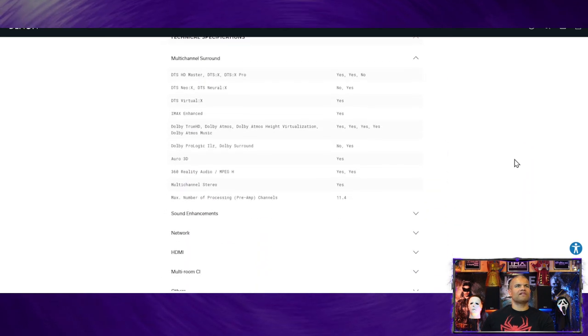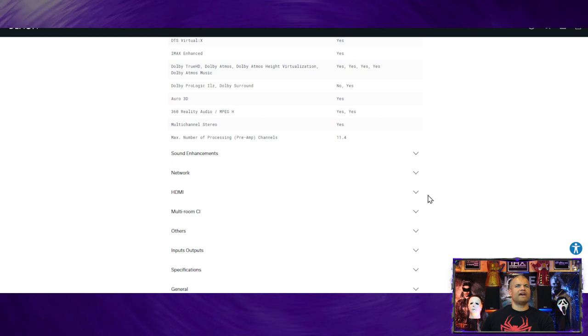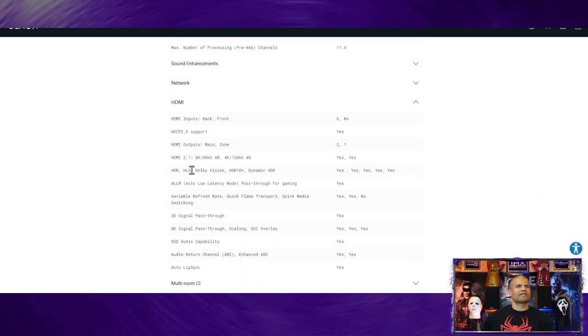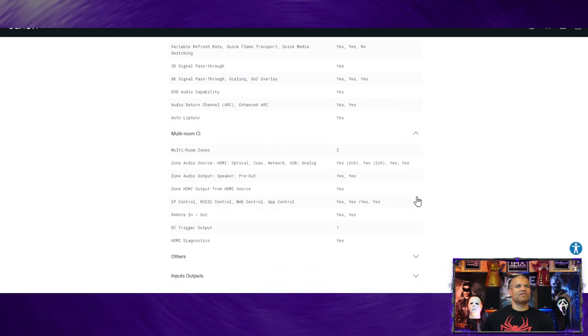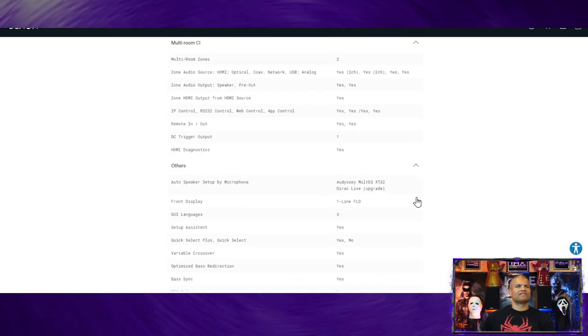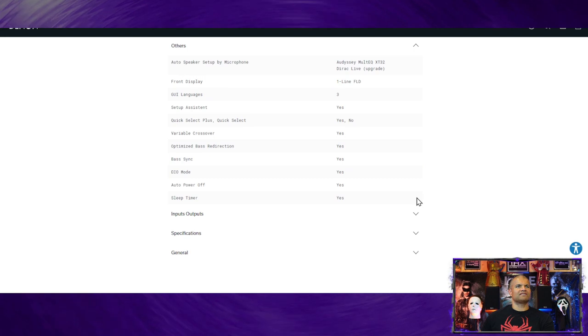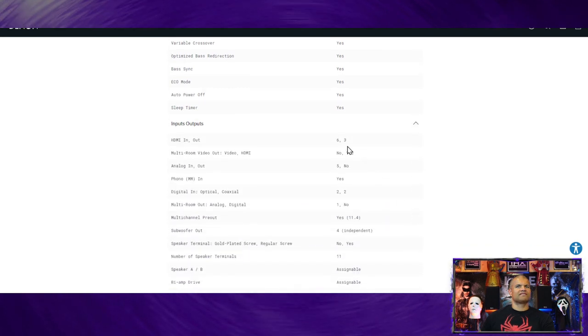And the gaming features are very important too, to pass through. ALLM, auto low latency mode pass-through, variable refresh rate, quick frame transport, quick media switching, I love it. No quick media switching, it says. Quick media switching, what does that mean? 3D pass-through, looks good, all that's good. Multi-room, looks fantastic. Crossovers, bass sync, 6 HDMI ins, 3 outputs.